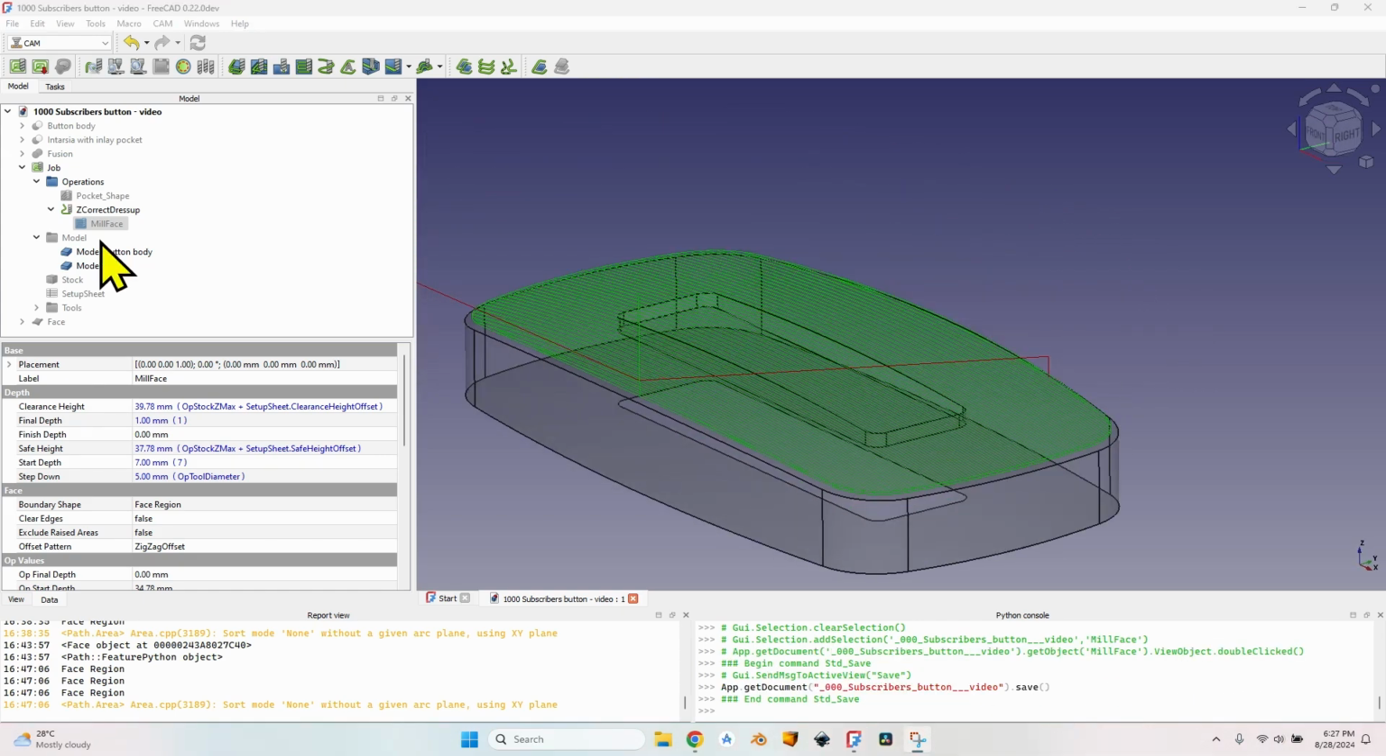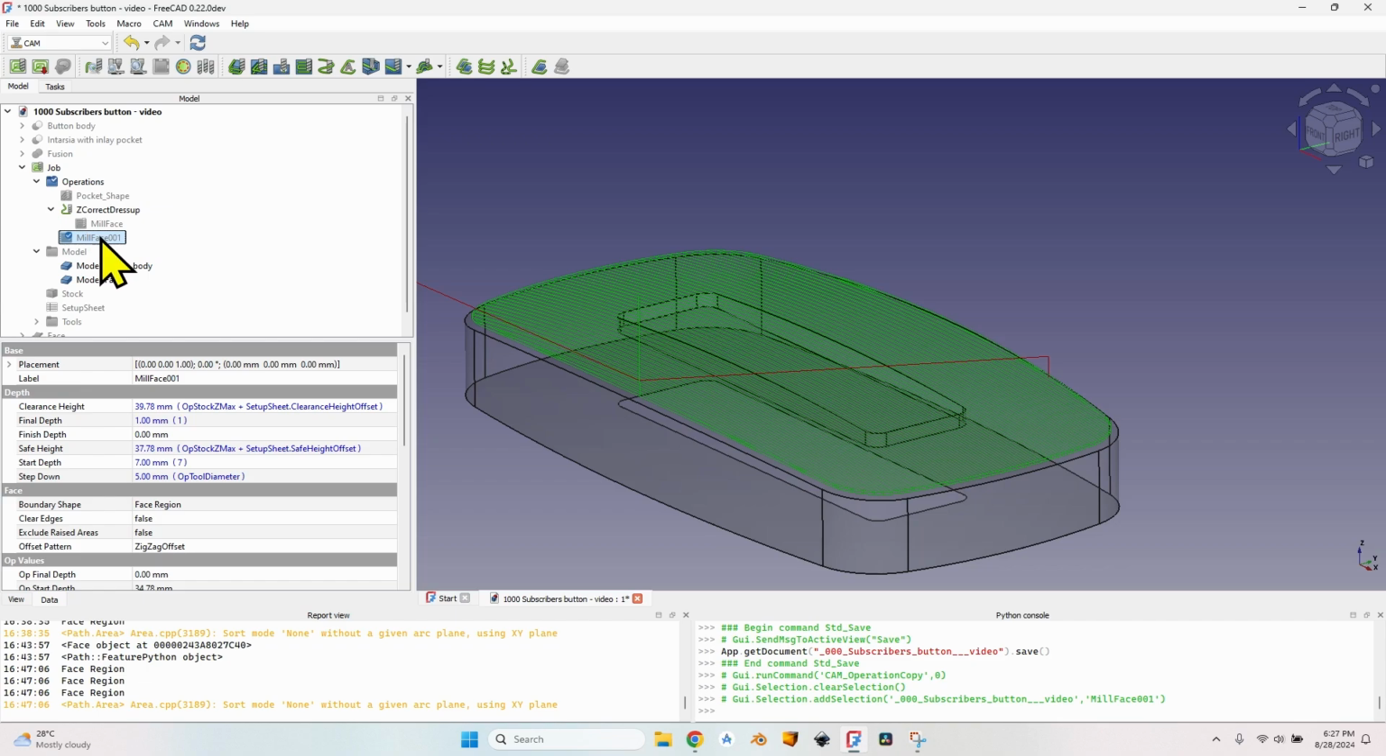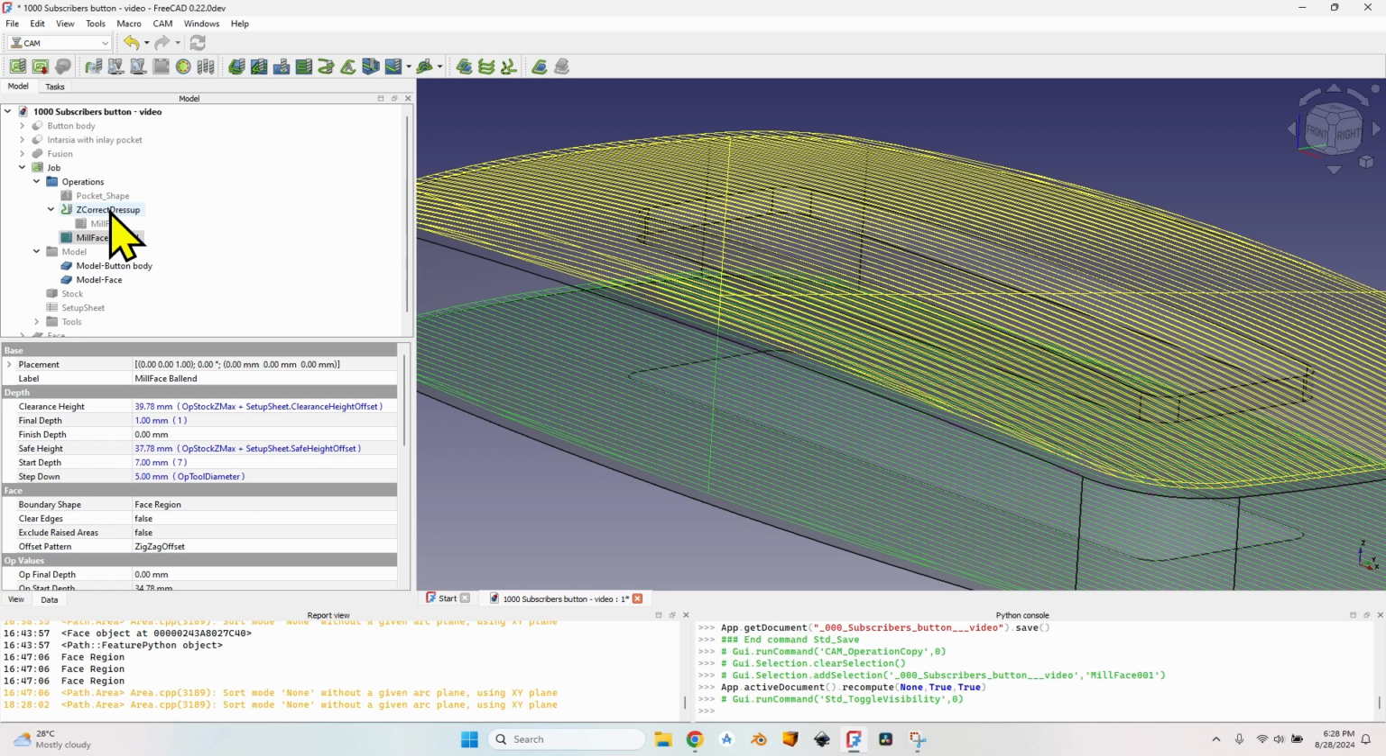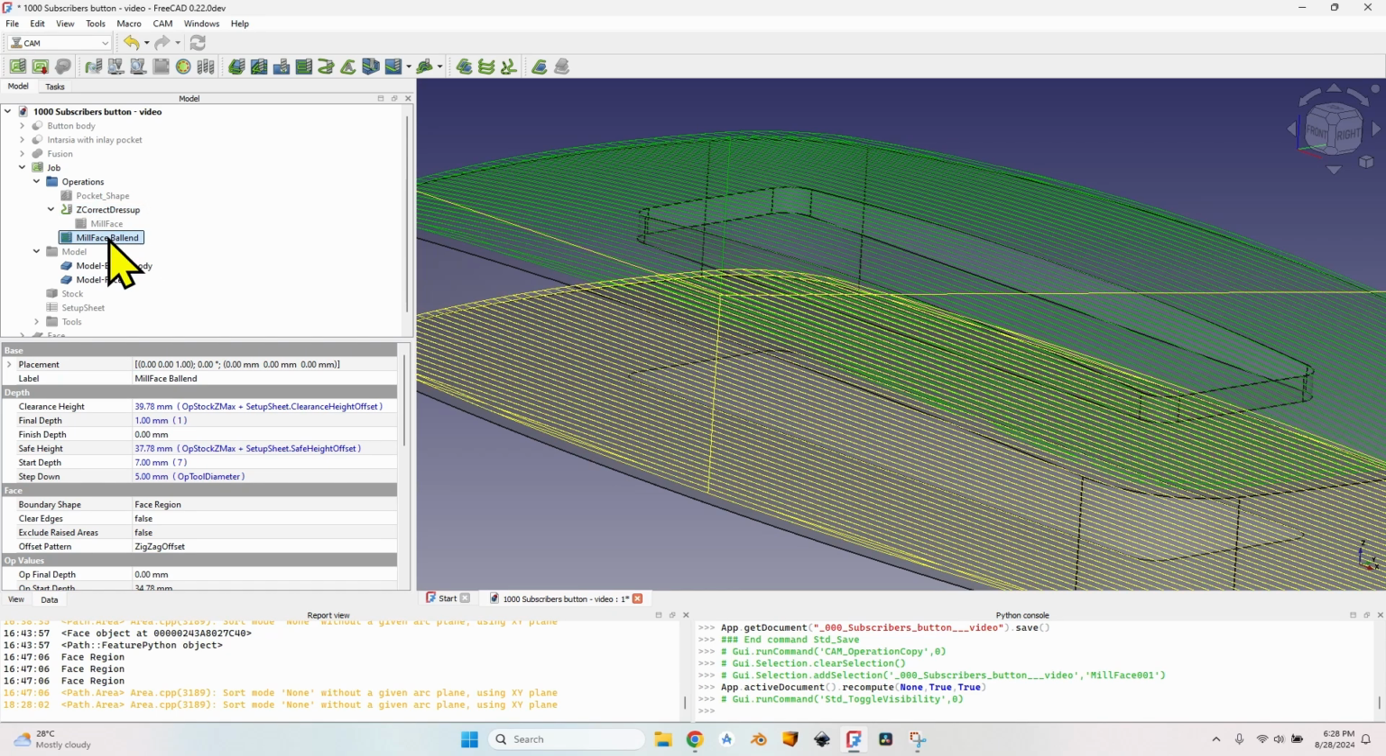So since we already have this operation, let's duplicate it using the copy the operation in the jump command. I now have a second MillFace. I will rename it. If I take a look, it sits on the bottom because I don't have a Z-correct dress up anymore. Let's modify the parameters first.